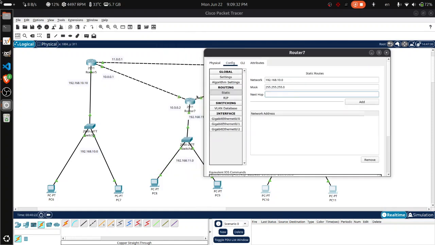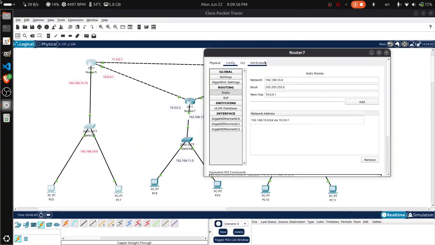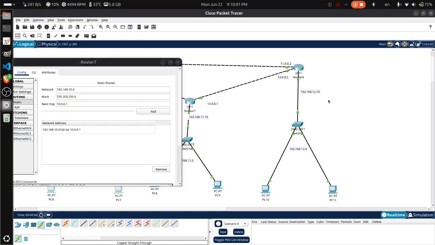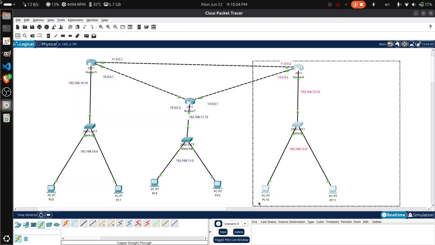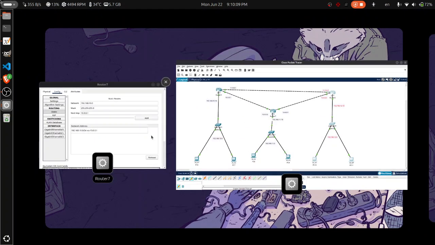What would be the next hop? We're currently here and we want to go there. The next hop is 10.0.0.1, so let's add it. This LAN portion is now configured. The next portion we have to assign on this router is the section on the right-hand side. What is the network address? 192.168.12.0, so we have to assign it there.